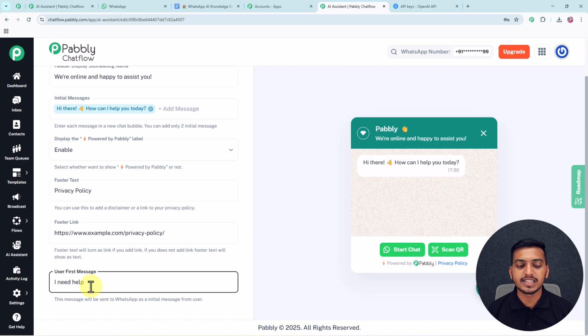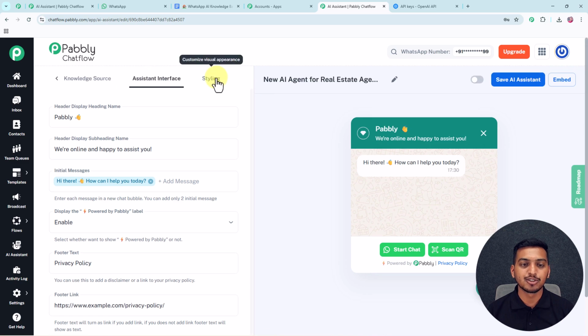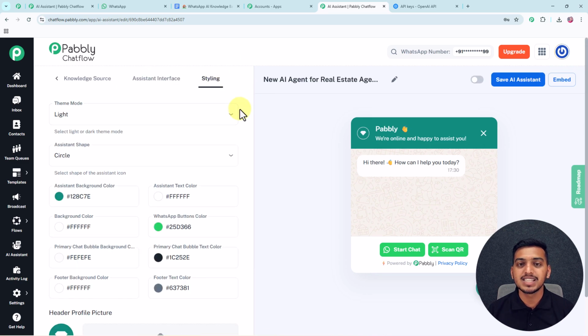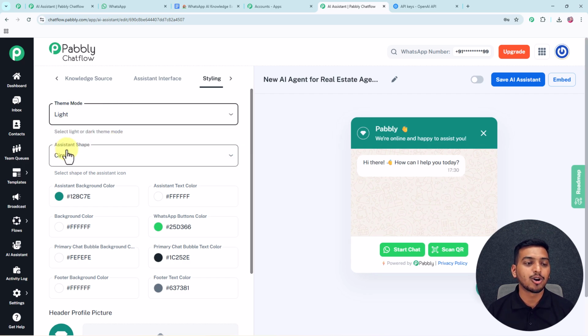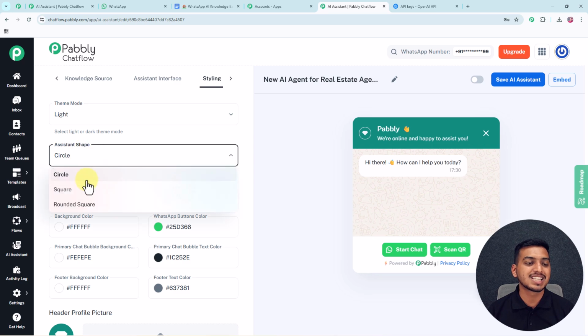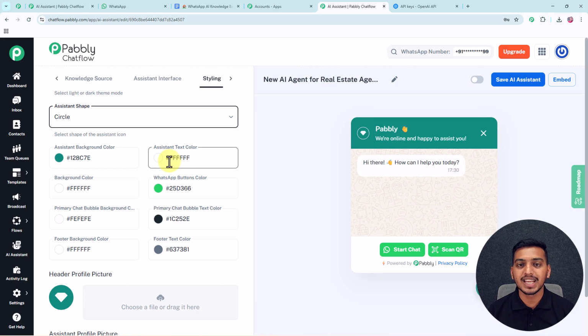You can also change this if you want to. Now we will move towards our final step. This is styling. Inside this, you can change how your WhatsApp AI assistant will look to your customer. For this theme mode, I can select the theme as light or dark, or I can also change the shape of my assistant as circle, square or round square, or I can also change the background color or anything if I want to. But for now, I will let them remain as it is.